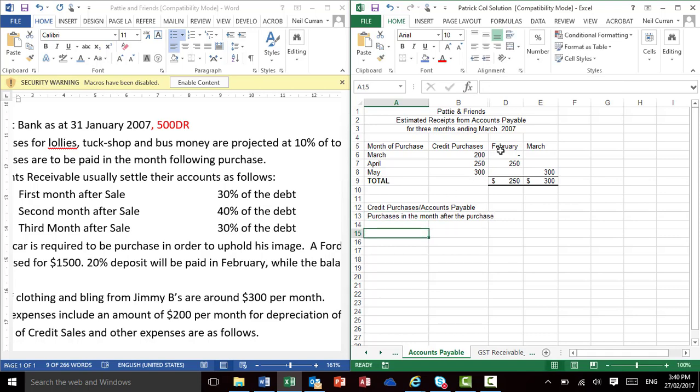Okay, so again, we are doing the budget for February and March because that's what the question tells us to do. So because we're doing it for those 2 months, the only months we'll need along these ones here are January and February.